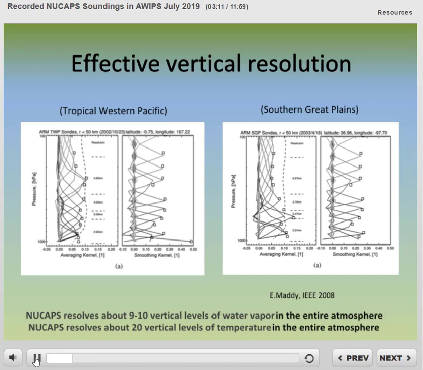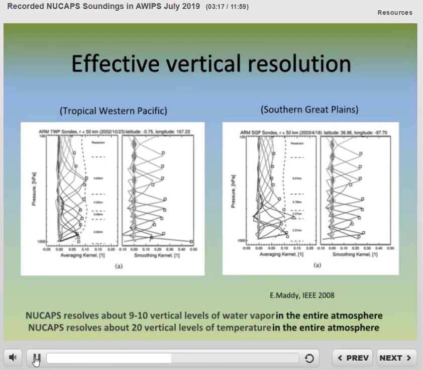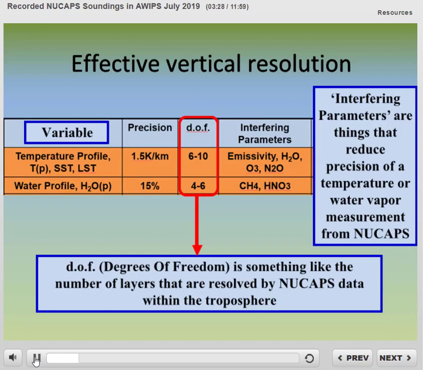What is the vertical resolution of NUCAPS profiles? NUCAPS resolves about 9 to 10 vertical levels of water vapor in the entire atmosphere and about 20 vertical levels of temperature in the entire atmosphere. That's shown in these charts of averaging and smoothing kernels. That information is shown more simply in this table. DOF, or degrees of freedom, represents the number of layers that are resolved by NUCAPS data within the troposphere: 6 to 10 layers of temperature, 4 to 6 layers of water vapor.